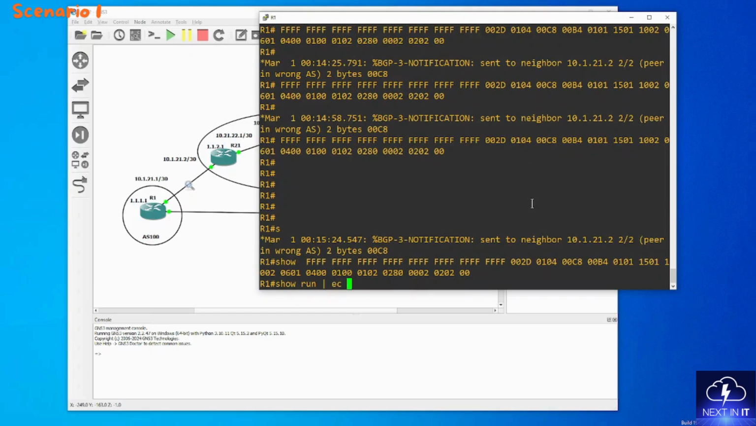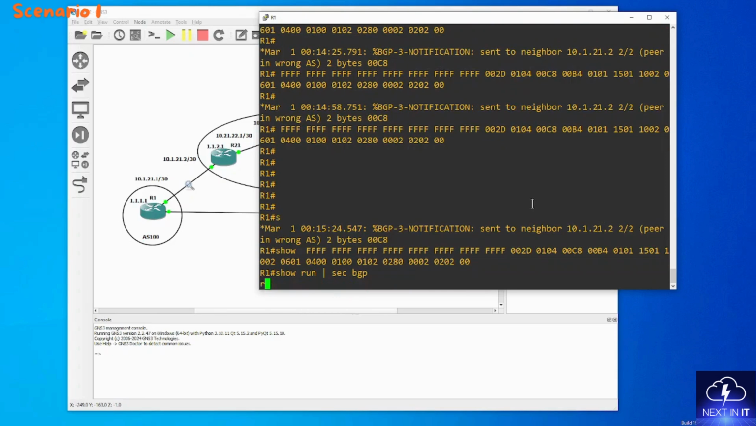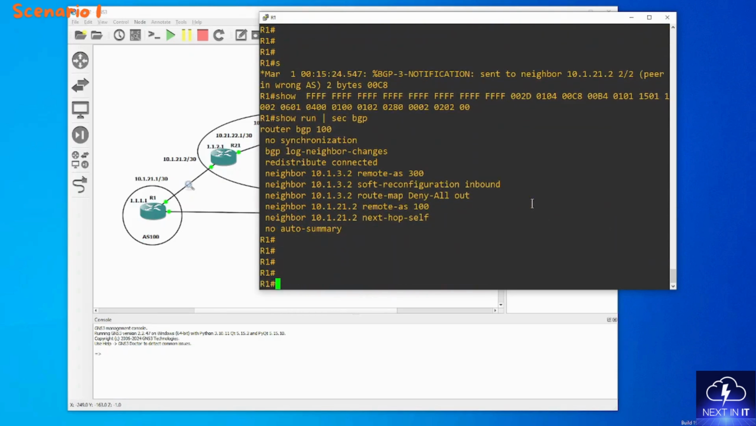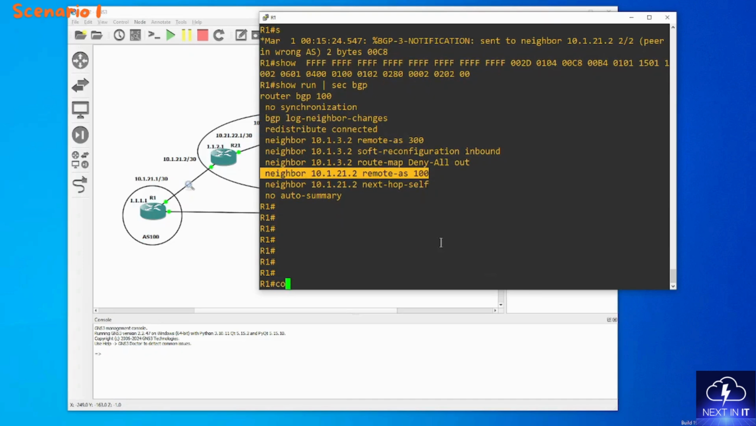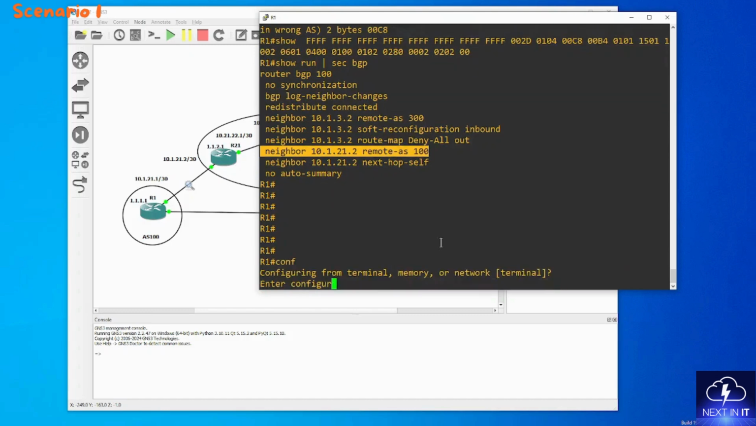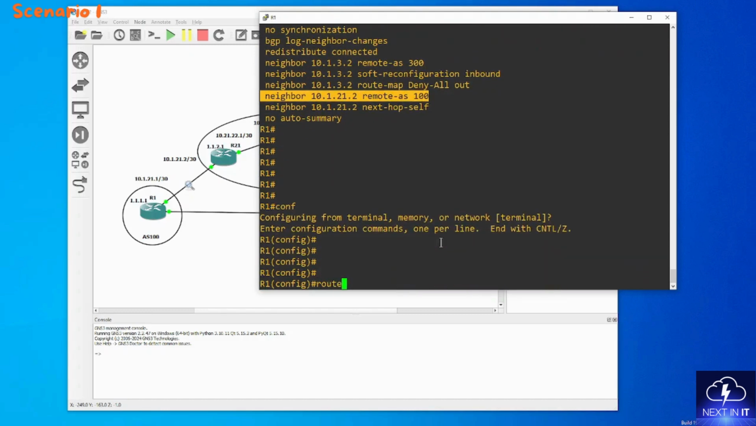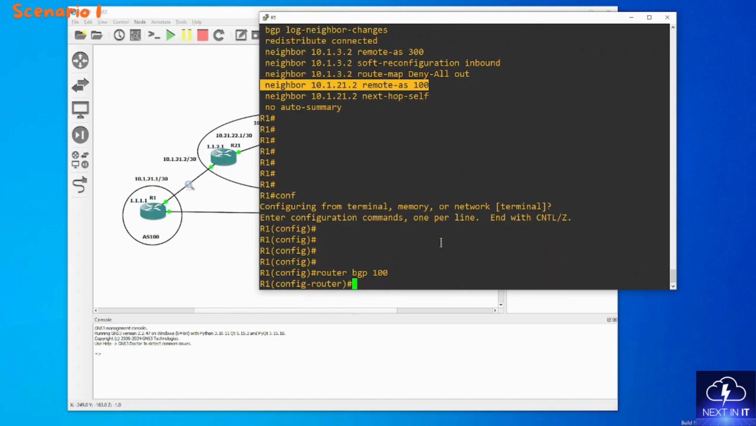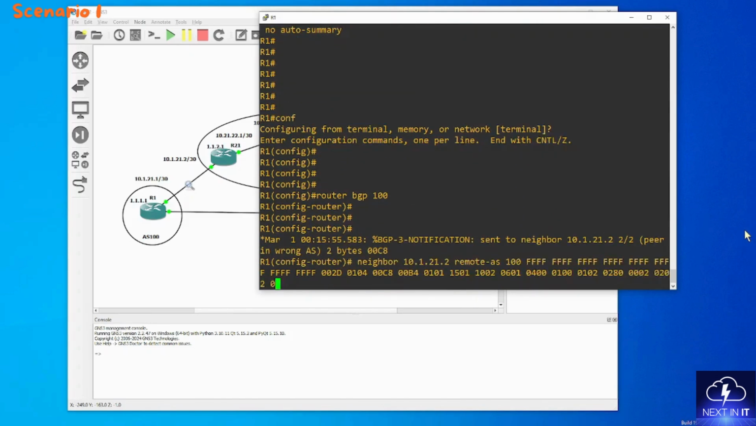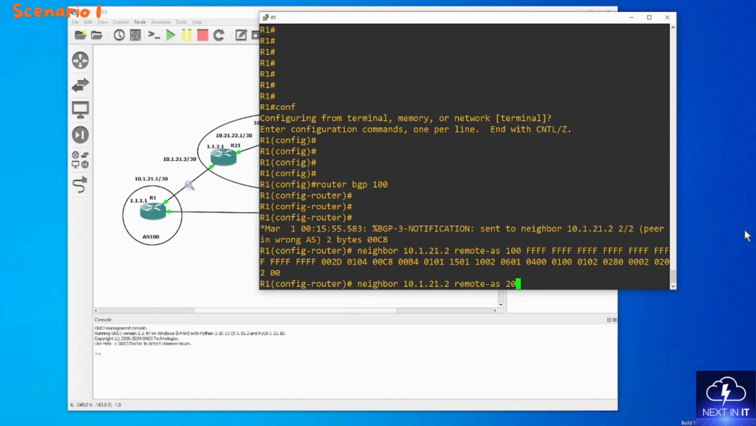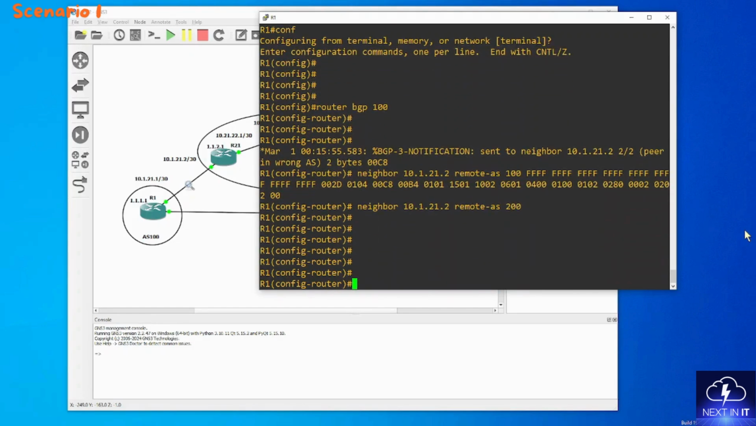So show run section. Now I'm going to the configuration. That's the last thing I am doing. Show run section BGP. Now I see that the mistake I have made is that I put the neighbor remote AS 100. I need to fix it, and I have to put it as 200. So first I will go into config, and then go to router BGP 100. Then I will reconfigure it as AS 200, because I saw in Wireshark that the neighbor AS is 200 and I was doing a wrong configuration.